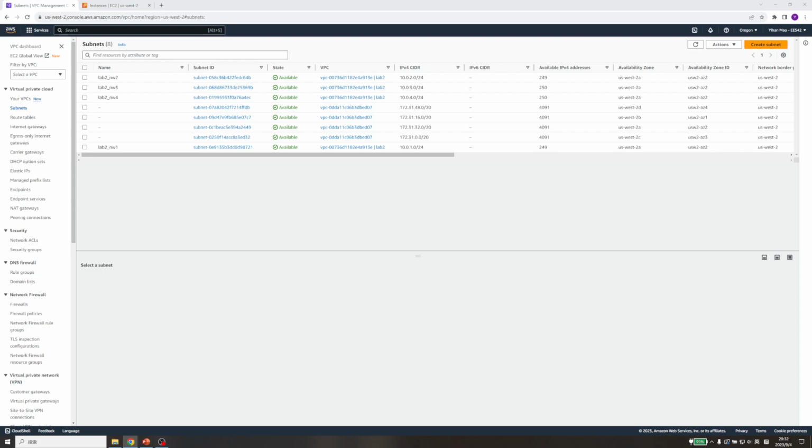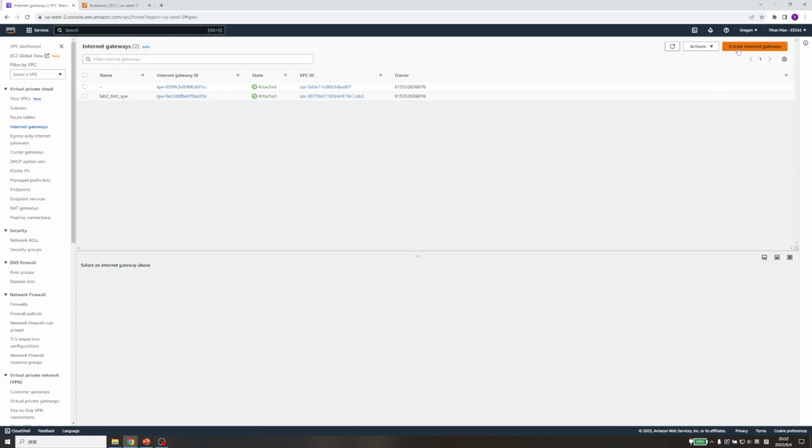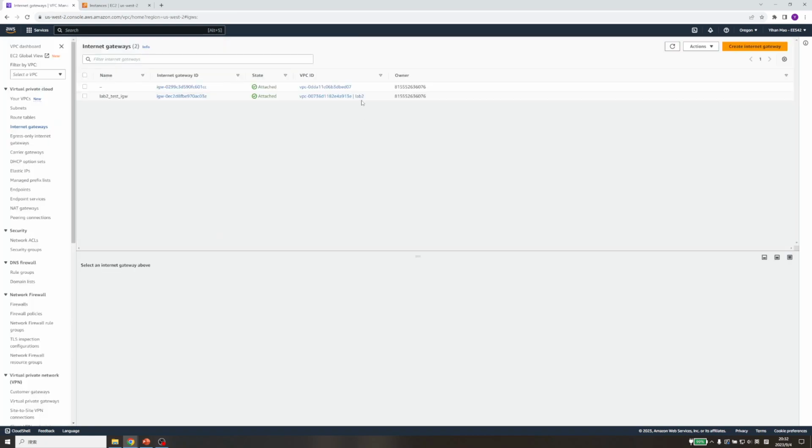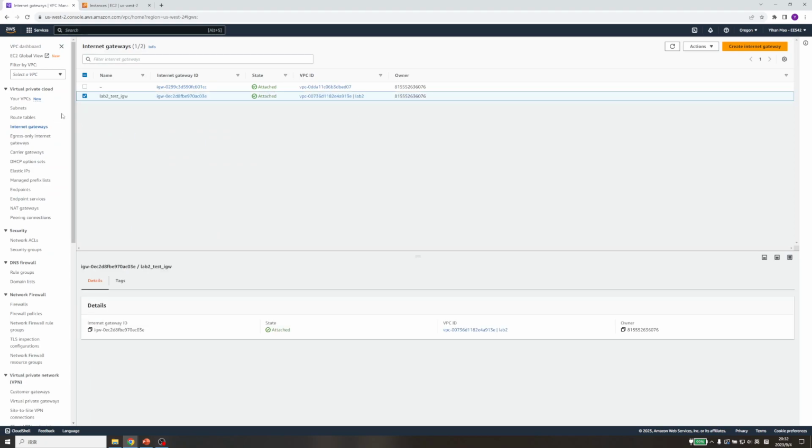The third step is to go to Internet Gateways and create an Internet Gateway. Name it like this one, and then select create. After we create the Internet gateway, we select it and choose attach to VPC. I've already attached my gateway to my VPC, so it is right here.